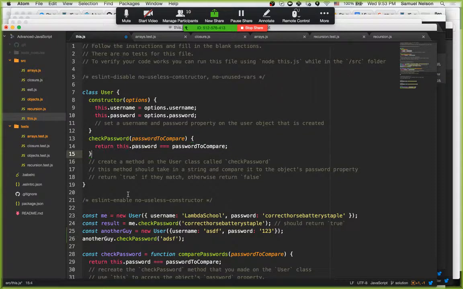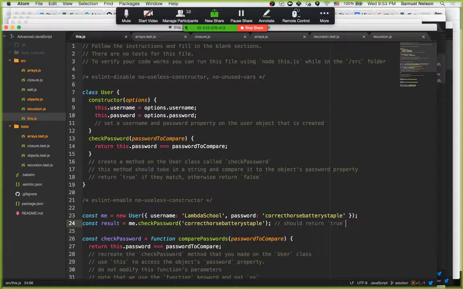So that's why we have this. That's what it's used for: it allows us to dynamically access, or make a reusable function that many different objects can reuse.